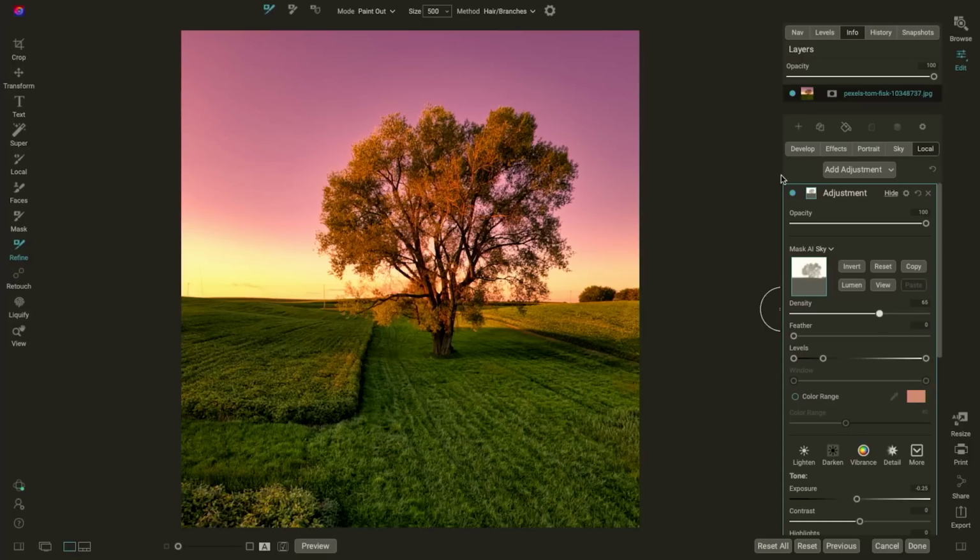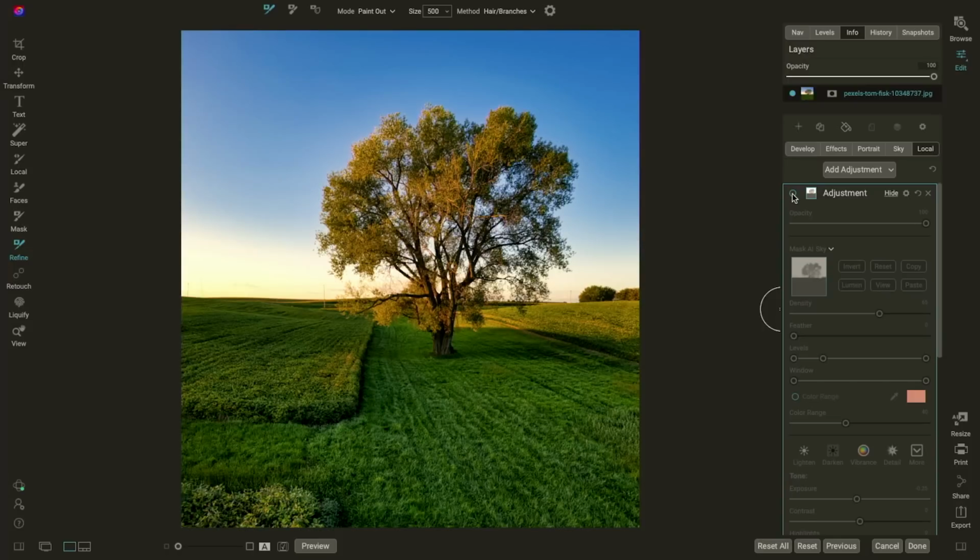That looks awesome. Let's look at before and after. Before and after. Yeah, much more dramatic. And that's just using a single local adjustment on this photo.